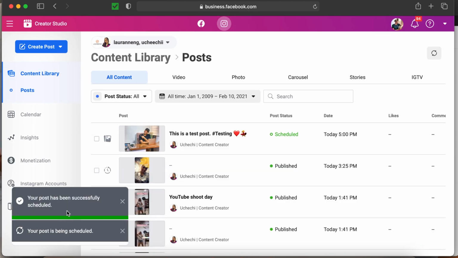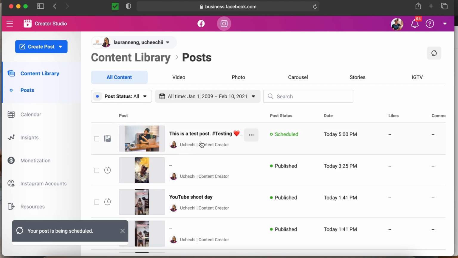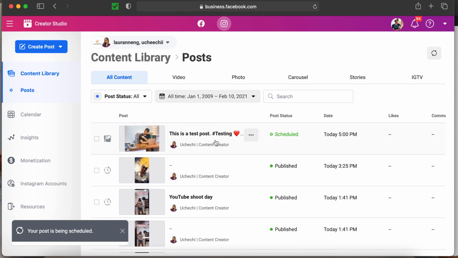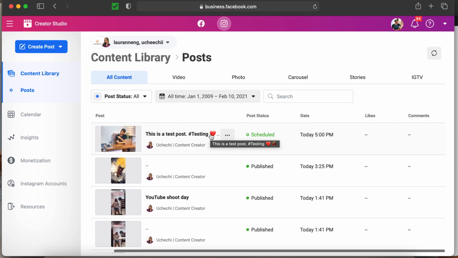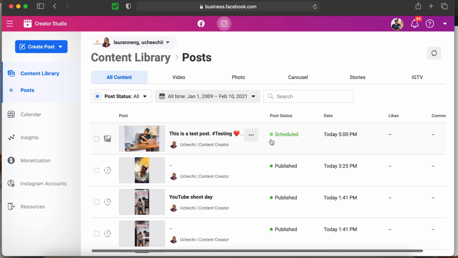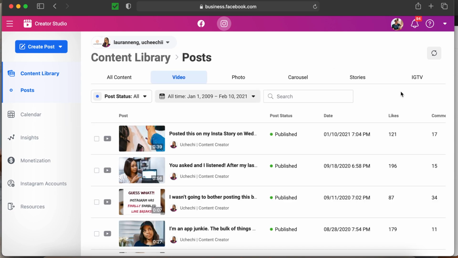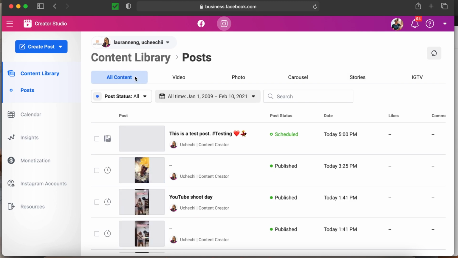So you can see I've already gotten that message that my post has been successfully scheduled, and it is showing here under my content library. You can see the post, the caption, the hashtag, and the time where it will go up. You can do the same for videos, you can do the same for your IGTV. You currently cannot do this for Insta story, like I already showed you at the beginning. It's just for your feed post and your IGTV post.